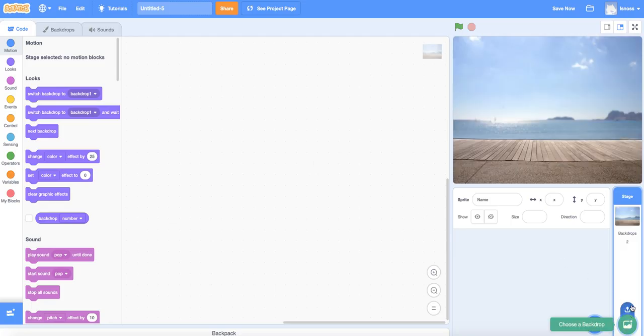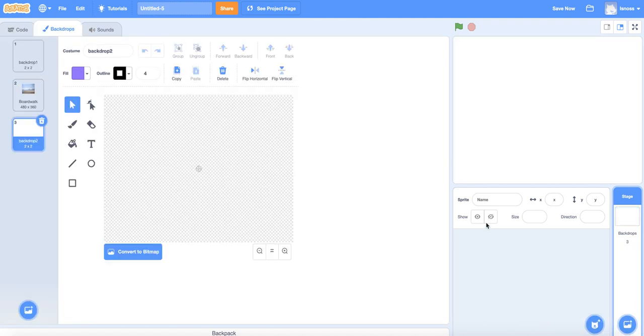So I'm going to choose my boardwalk. And then you can see that when I click on this, I can actually click on one of these little icons here. This is the paint and, surprise, and this is upload a backdrop.